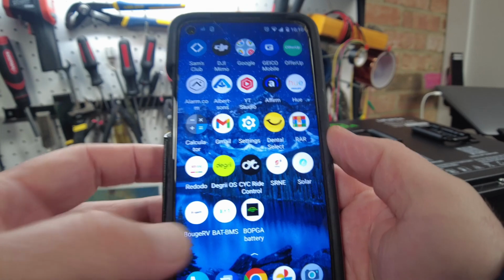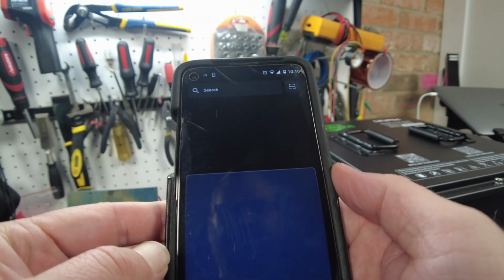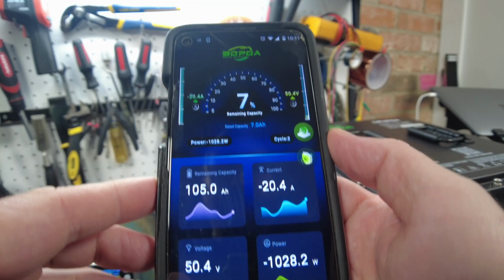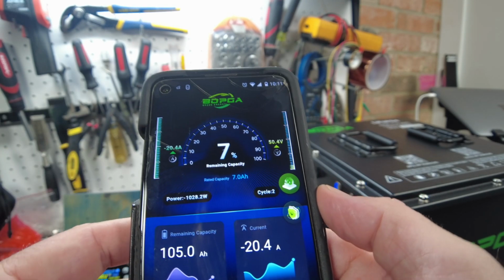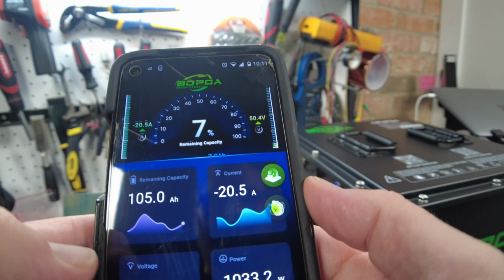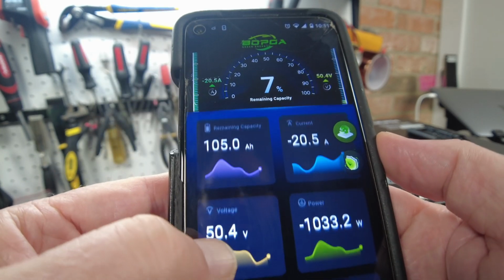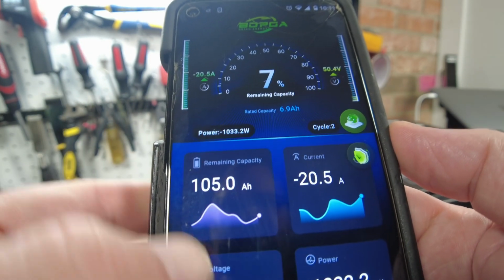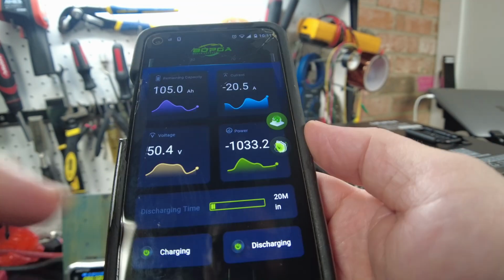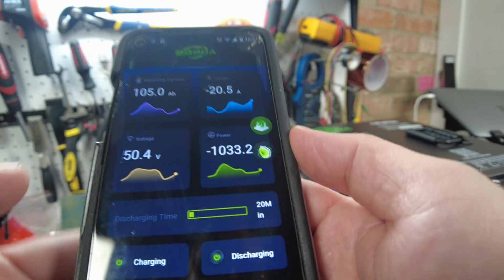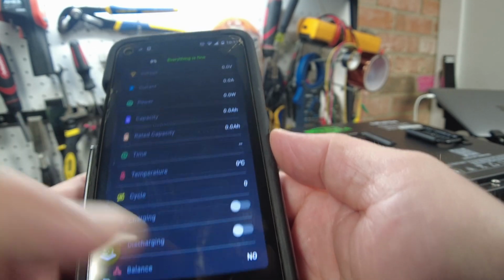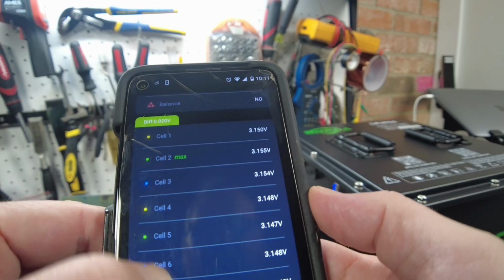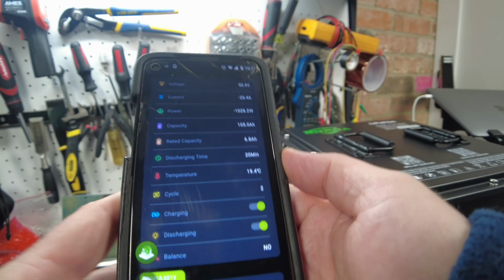I also downloaded their battery app, which I do like. It's very slick. There we go. I like the interface. Looks nice. And it's saying 7% there as well. Shows our discharging current, our wattage, our battery voltage. Well, that says remaining capacity, but I think that's the total capacity, actually. Shows our discharging time. So it looks like we've got 20 minutes left to go. And it has our cell data here. There we go. There's our individual cell voltages. So yeah, I like this app. It's pretty slick.